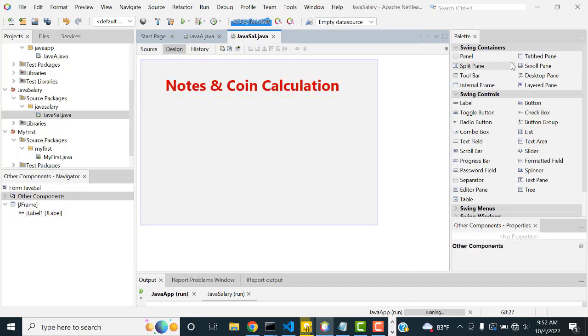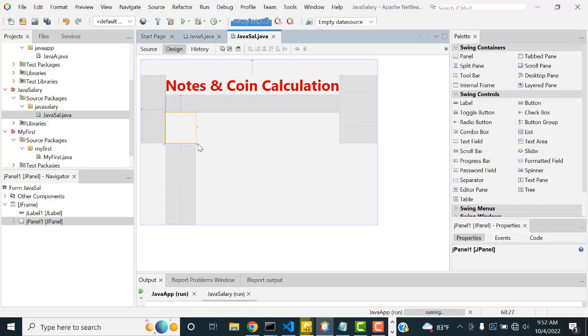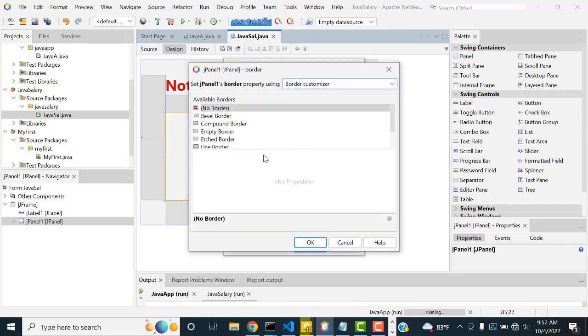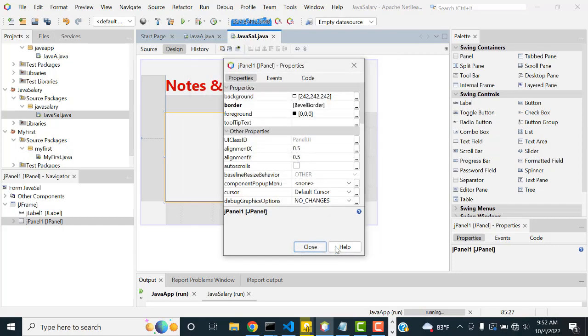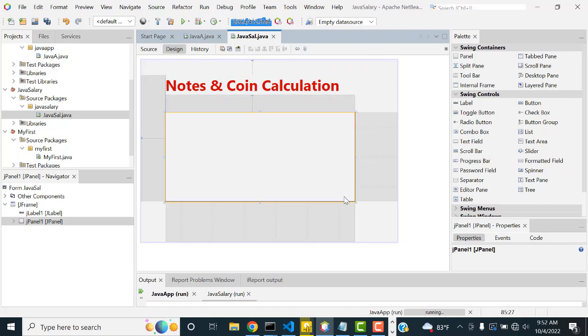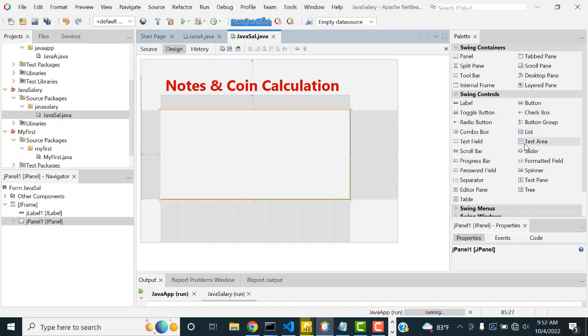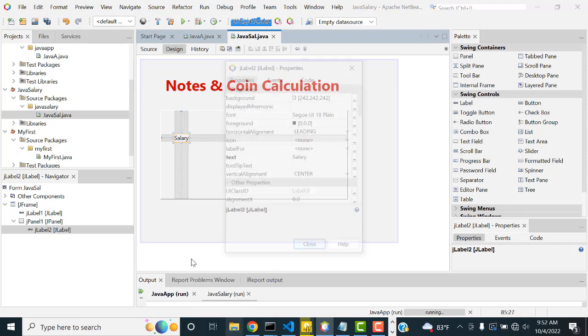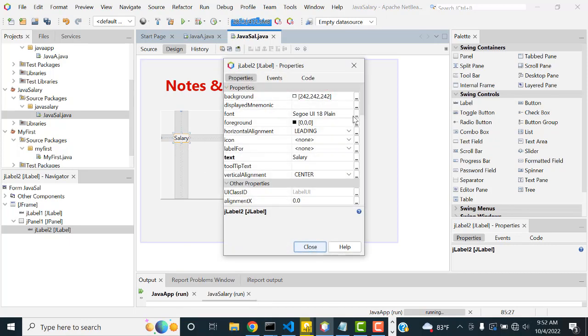So after that I need one panel. You just drag and drop it. This panel, right click and properties. Border, you have to change the border to bevel border. Close it. Now I'm going to the swing controls, I just drag one label. This label I'm going to name as salary. Instead of that you can write it here as enter the employee salary, but I just write it here as employee salary only.